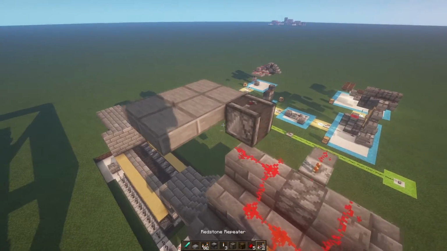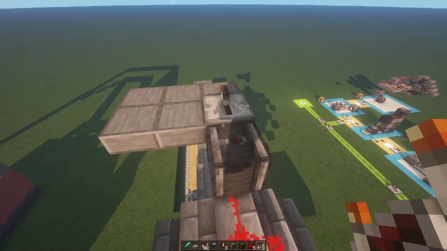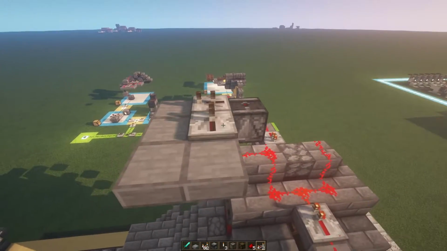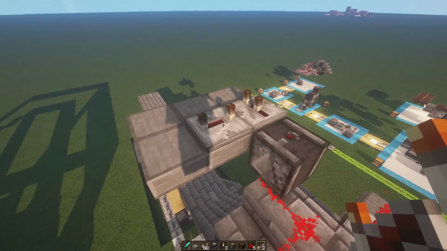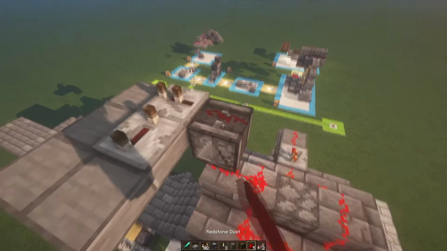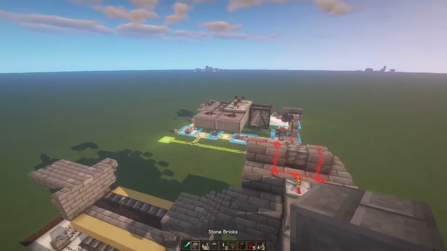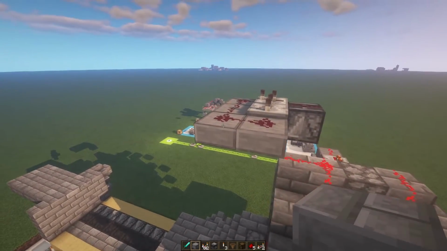You're going to then grab a repeater, place 1 coming off the back of this observer here on 2 ticks. Then you're going to place another one right here on the 4th tick spot. Grab some redstone dust, place it on the back side of that observer, and then cover the slabs with redstone dust as well.